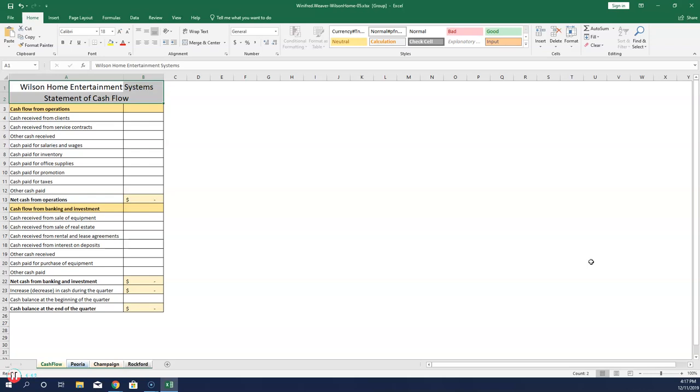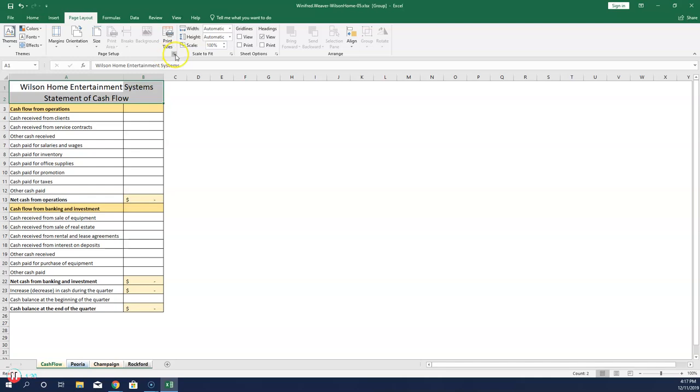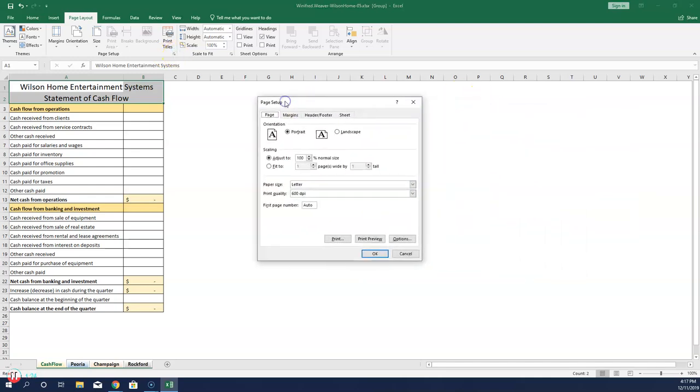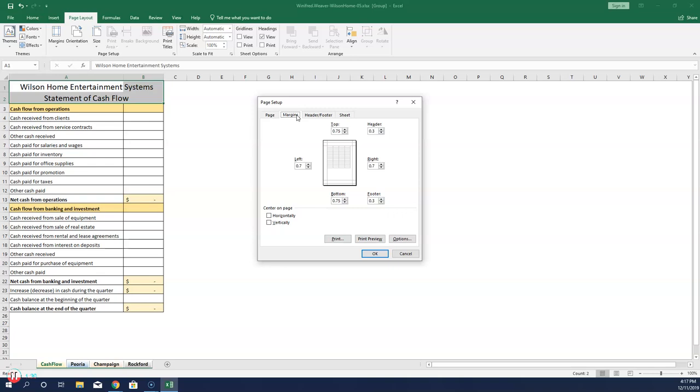3B says click the launcher in the page setup group. Click on the page layout tab, click on the page setup launcher. You'll receive the page setup dialog box. And you want to click the Margins tab. You want to choose horizontally from the Center on Page list, and then click OK.